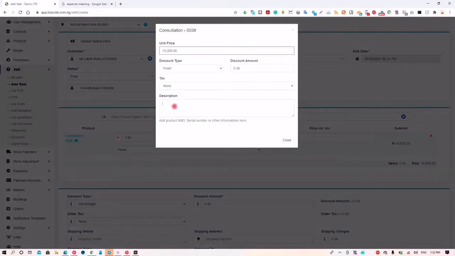You can change the price and add a description of the consultation, because consultation can be in different areas. So you need to add the description, and the description will appear on the invoice. You can change the price as well. Because it is a professional service, one person can be 10,000, another person 15,000. So here you can modify the price.